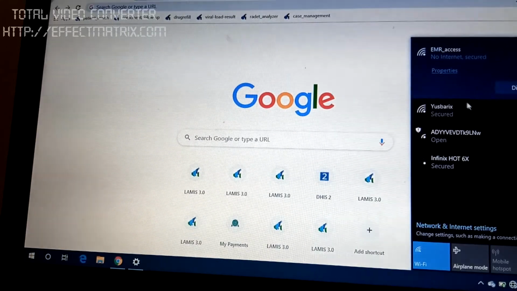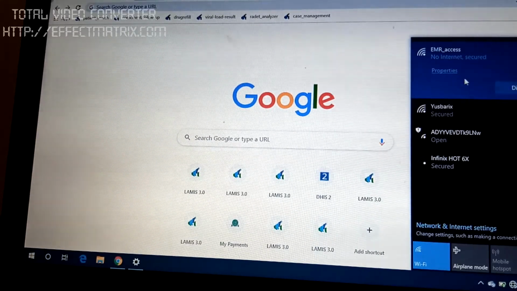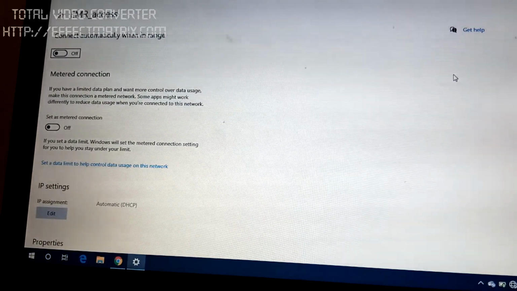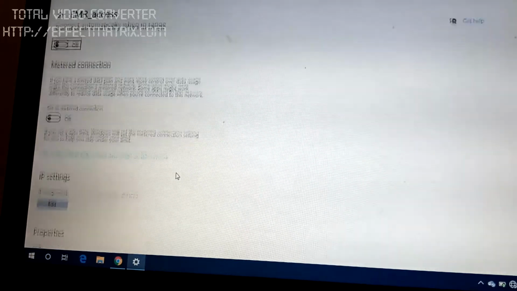As you can see, it has connected. Here it showed disconnected, I mean, it has connected. So now you click on the properties. As you see, I've clicked on the properties. The next thing I will do is bring my cursor here by scrolling down.